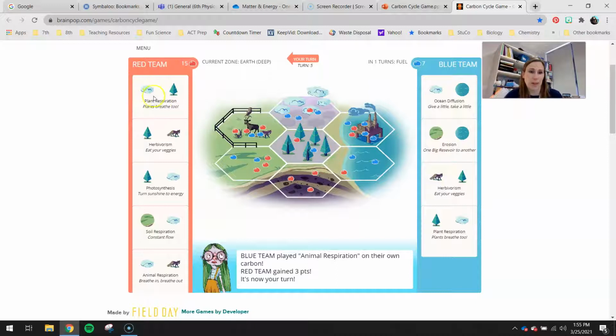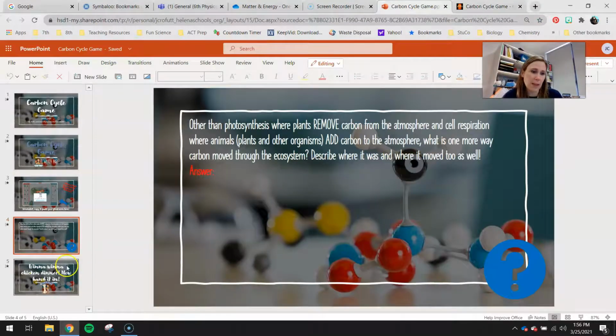We've really focused on plant respiration already, so don't use that. We focused a little bit on herbivorism, so animals eating plants for energy storage molecules. We talked about photosynthesis and then cell respiration right here, animal respiration. So do something other than those items right there. So soil respiration, erosion, ocean diffusion, and there's a lot more outside of that, just depending on what the cards say.